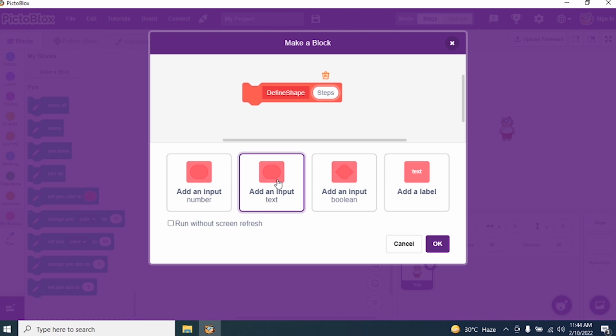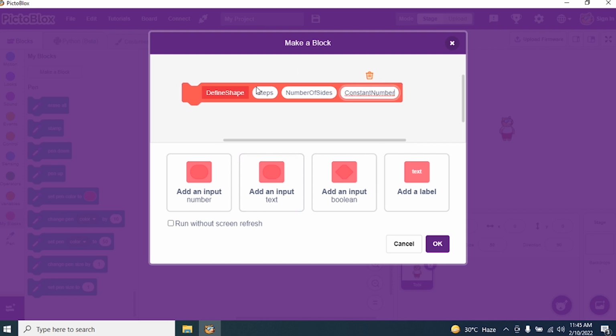Then again I add an input: number of sides. Then one more input I will take: constant number. Okay, I have 3 inputs. So I have defined shape as the name of the block, steps as an input, number of sides as the second input, and the third input is constant number. And I say okay.